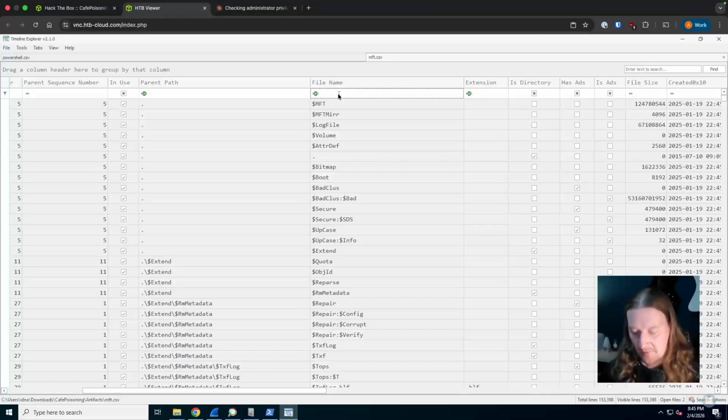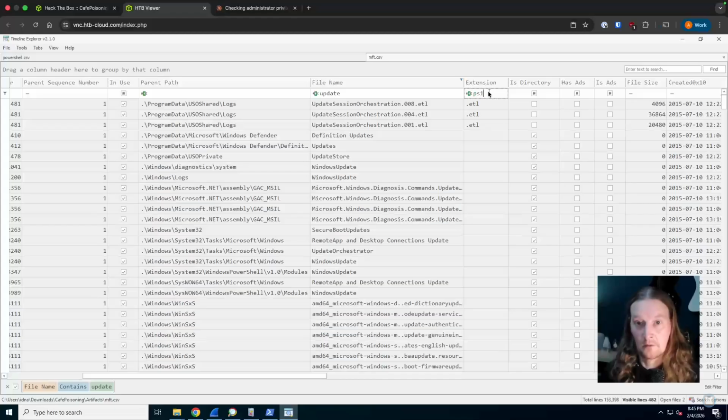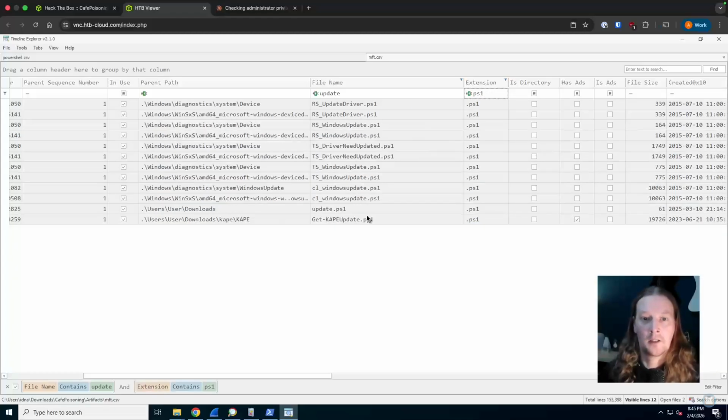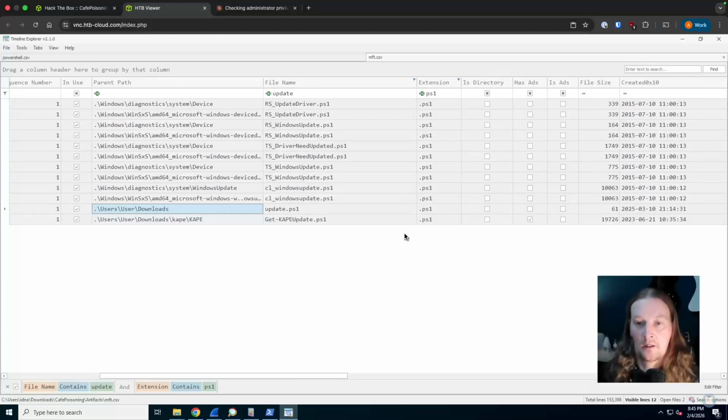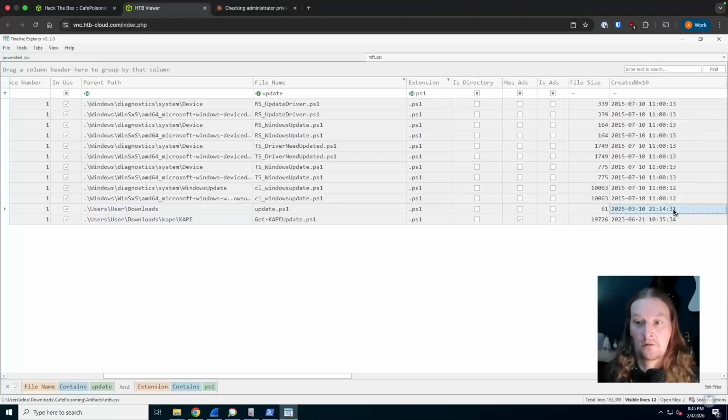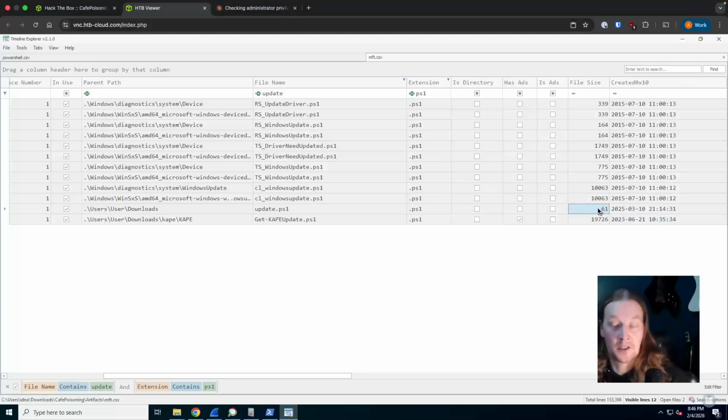We want to know specifically about a file called update with the extension ps1. And here is that file. So it's in C users user downloads. Now, an interesting thing here is that we can see it's created at the same sort of time within our time frame as well. So that also makes it very interesting. But the file size is actually only 61 bytes.